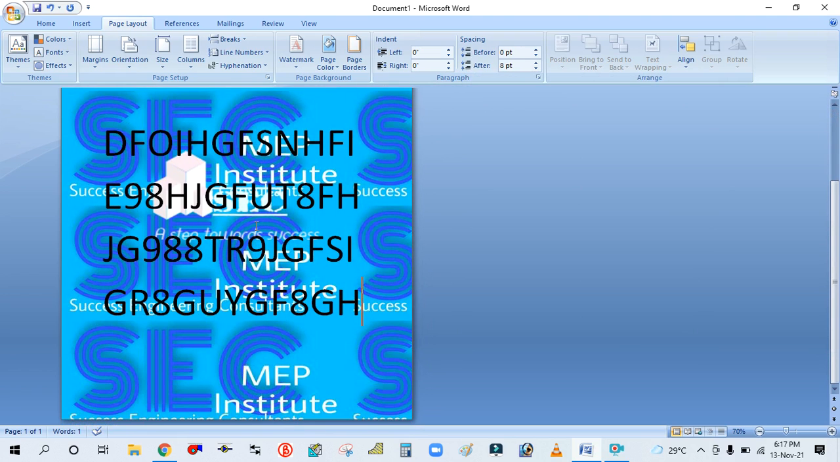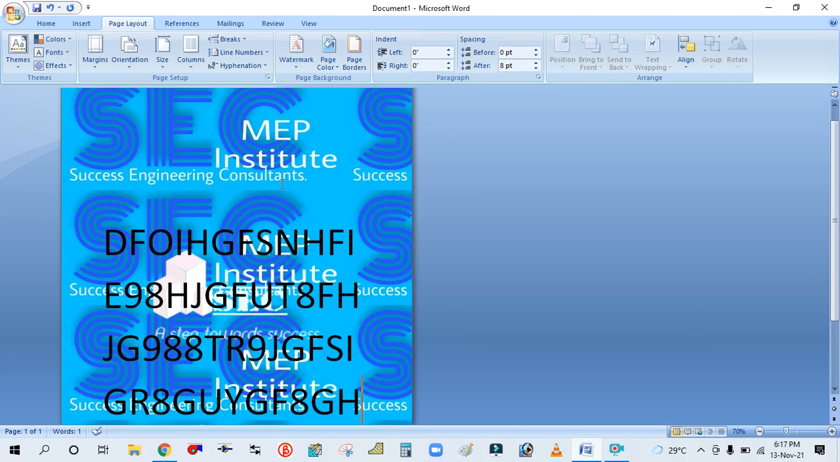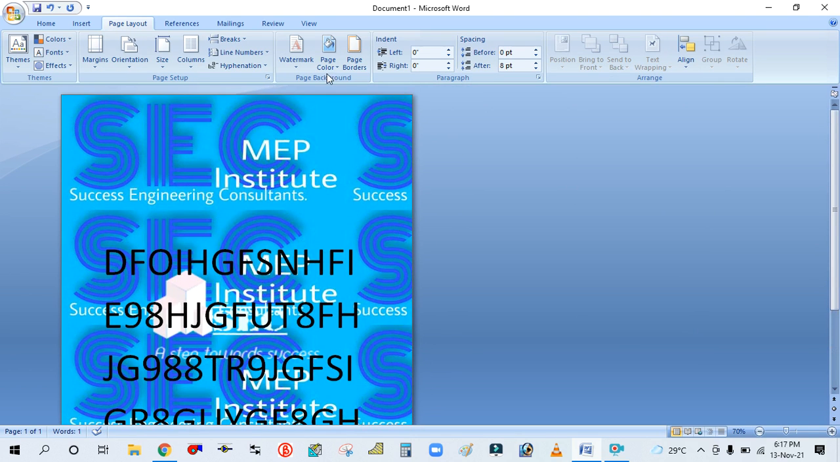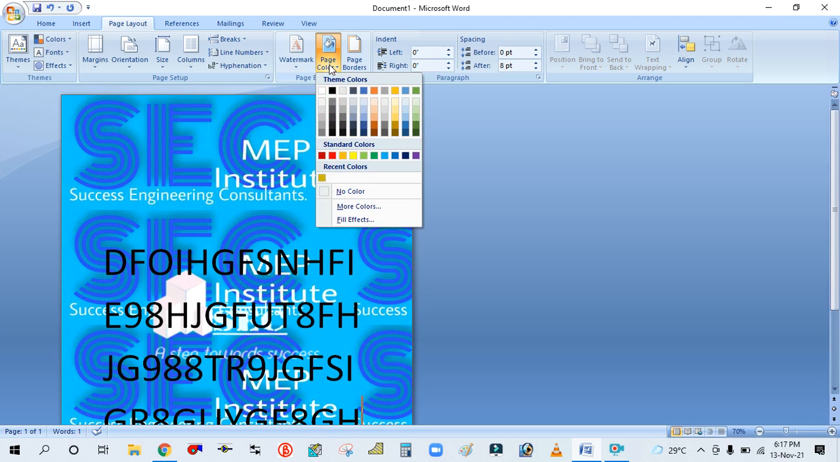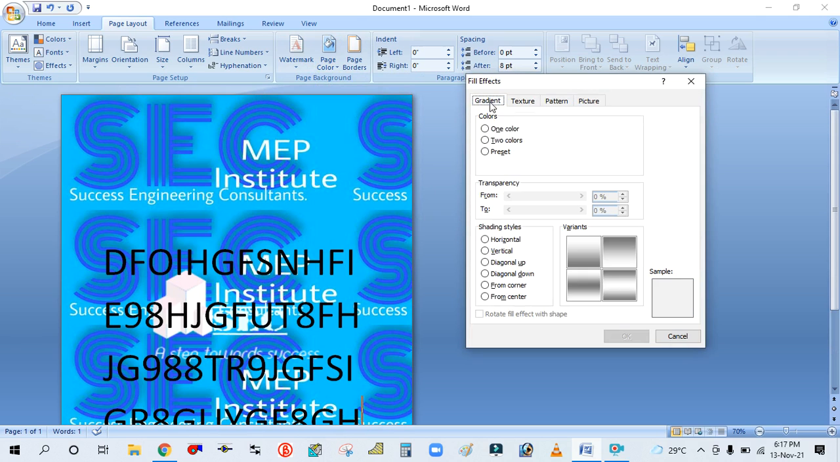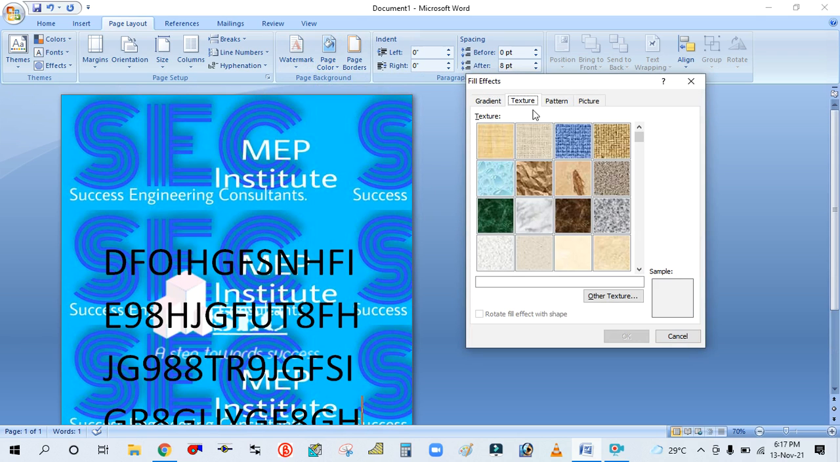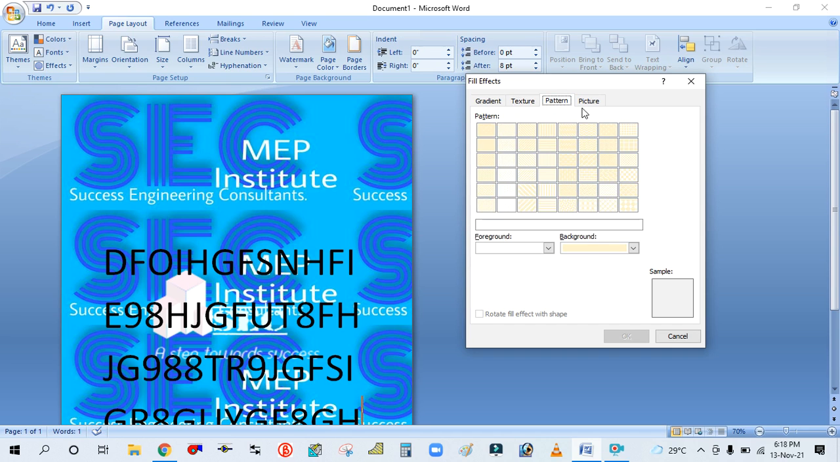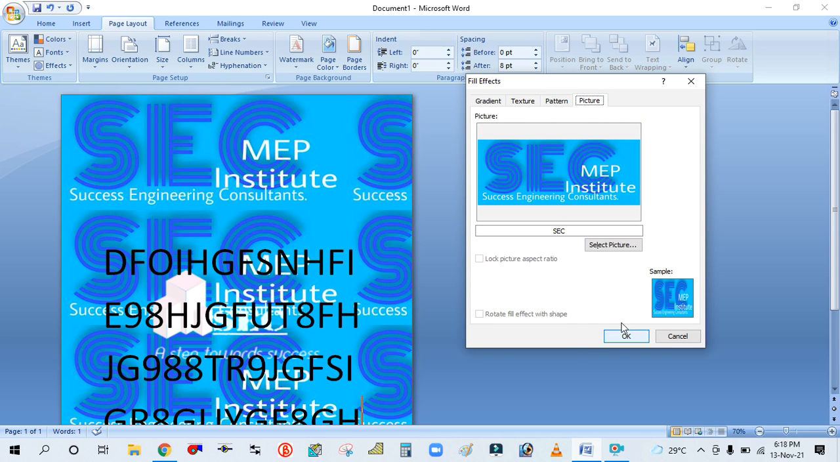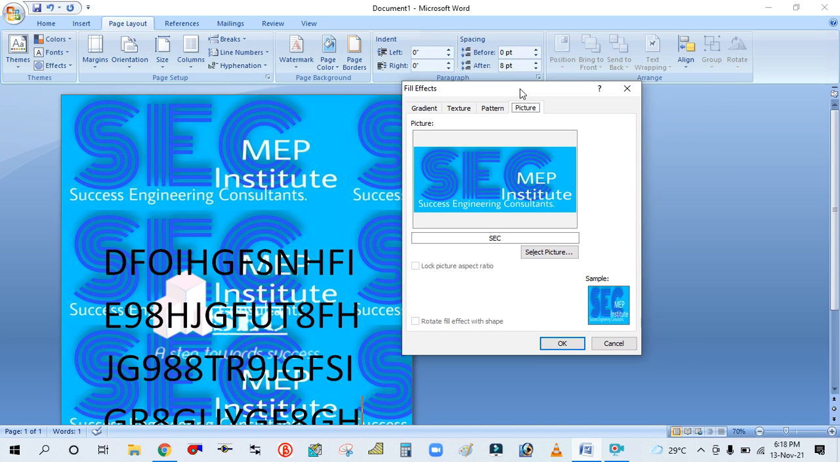I hope you guys learned something from this video, and I hope you learned how to change this page color, page color and texture, how to set the texture in your page, how to set this pattern, and how to insert the picture. So I hope you guys learned these options.